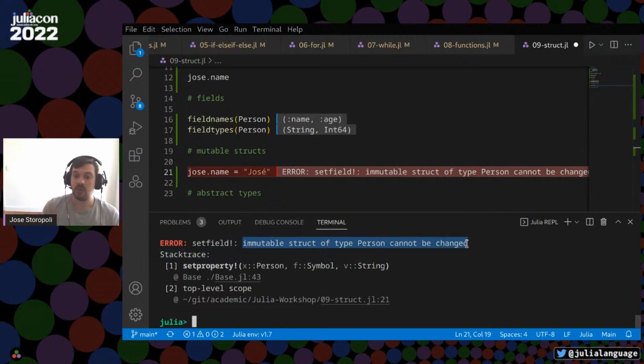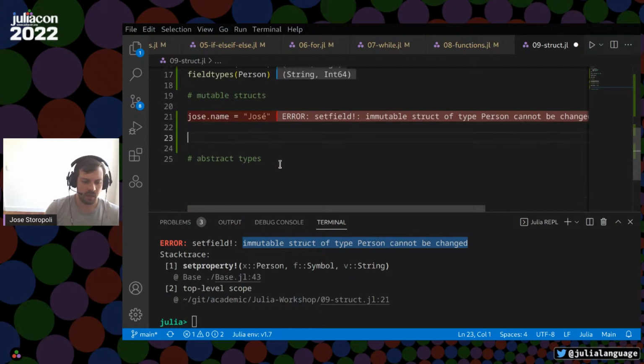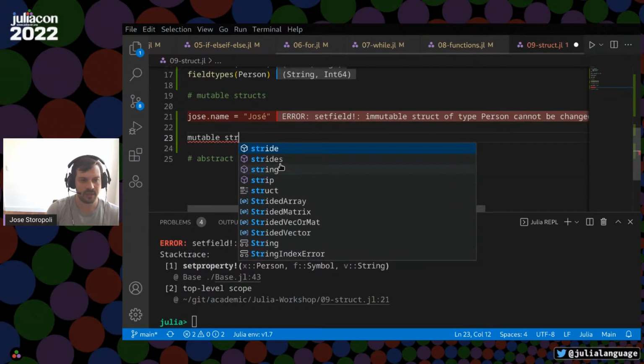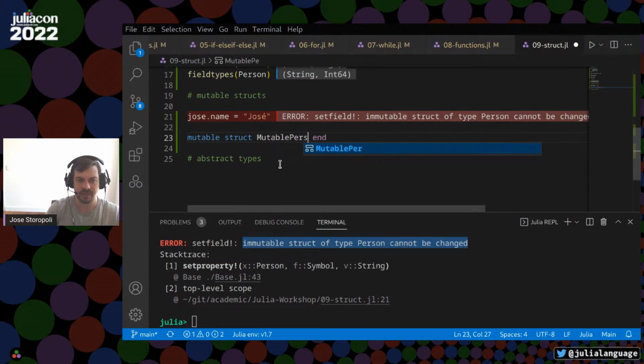So if you create a struct, it's immutable by default. You can have mutable structs though. Bear in mind that mutable structs are not as performant as immutable structs. You get a small performance hit. But if you need to change field values in your structs once they are instantiated, you definitely need a mutable struct. The way you do it is pretty easy. You do mutable struct. There you go. So let's do MutablePerson. This is a new struct.